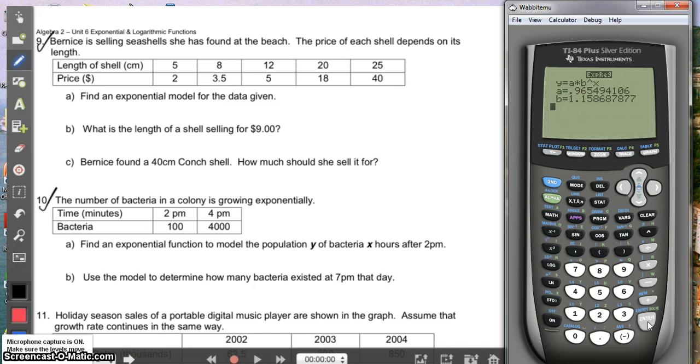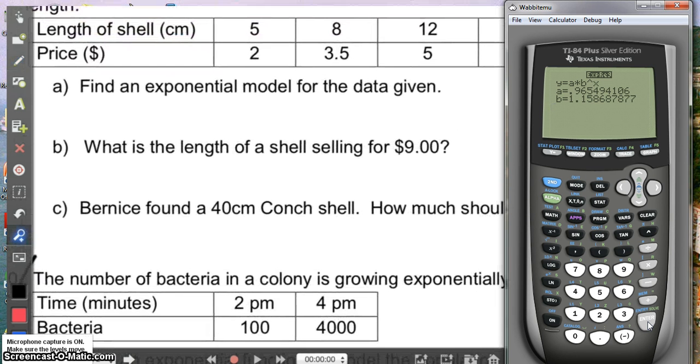So it's a times b to the power x. So I'm going to do that. Let me make this bigger so I can write it down. It's going to be 0. Remember, always round to the third decimal place. This is the A, times B, which is 1.159 to the power x.